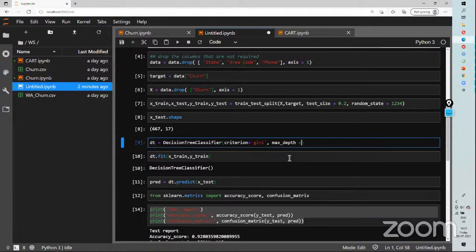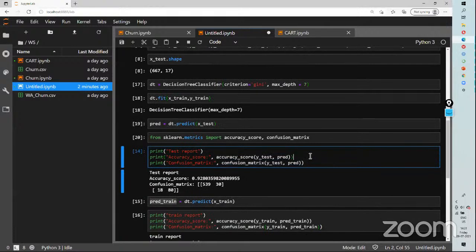I'm not going to go with the rest of the parameters. Max depth is enough. Now let's say we go with a max depth of 7. You would definitely be curious, why did we start with 7? What was the reason I chose 7? Is it because it's my fancy number? No, that's not true. There is a reason why I started with 7.